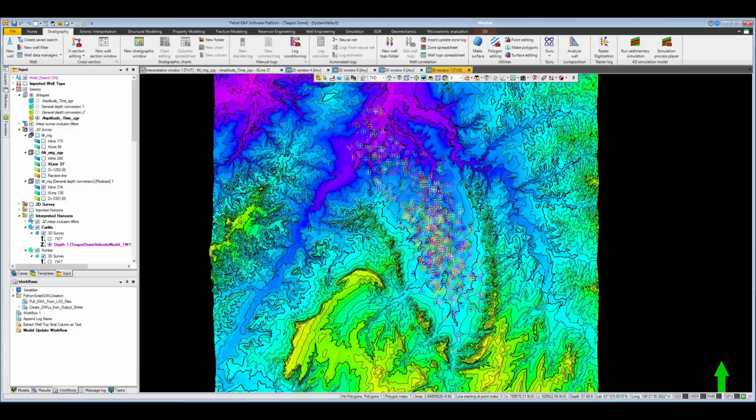Hello, today I'm going to show you how to customize the Petrel User Interface to focus on functions you need every day and hide all the features you don't use.